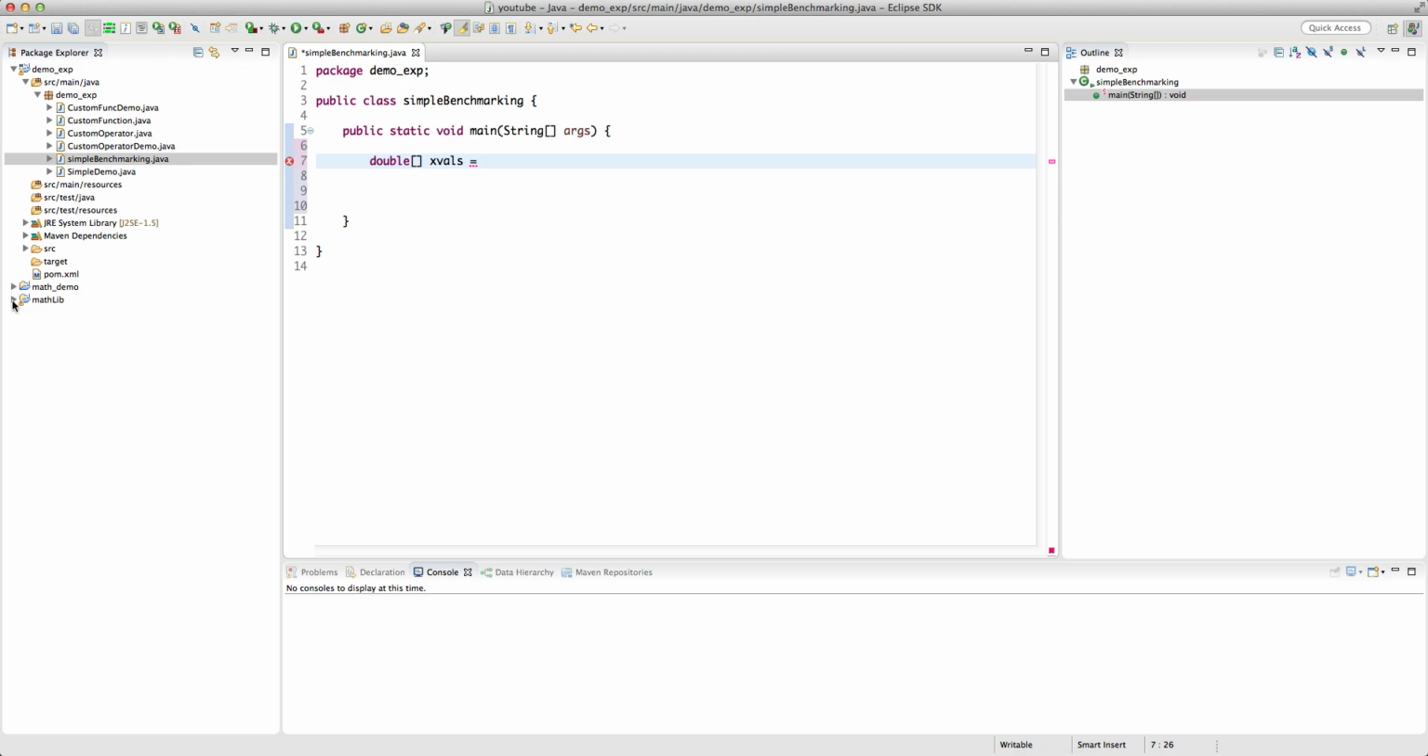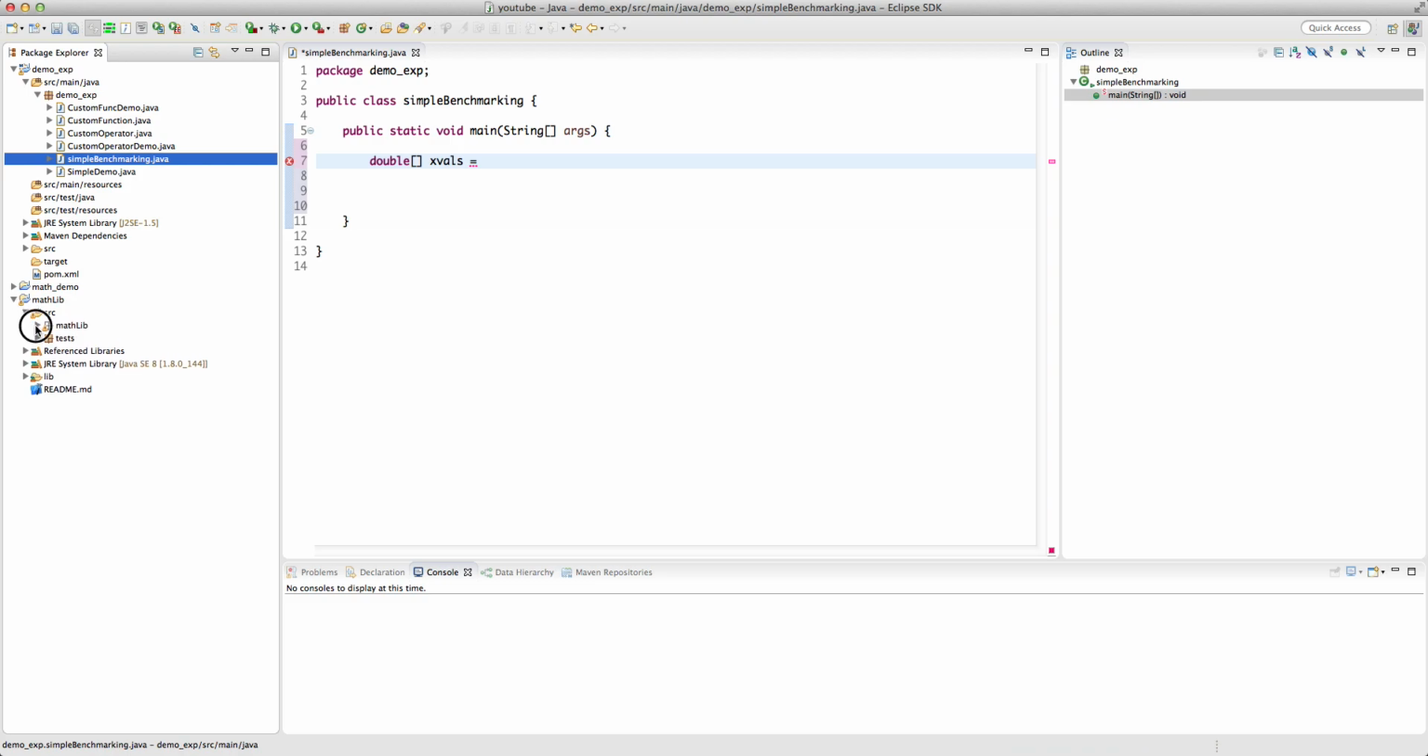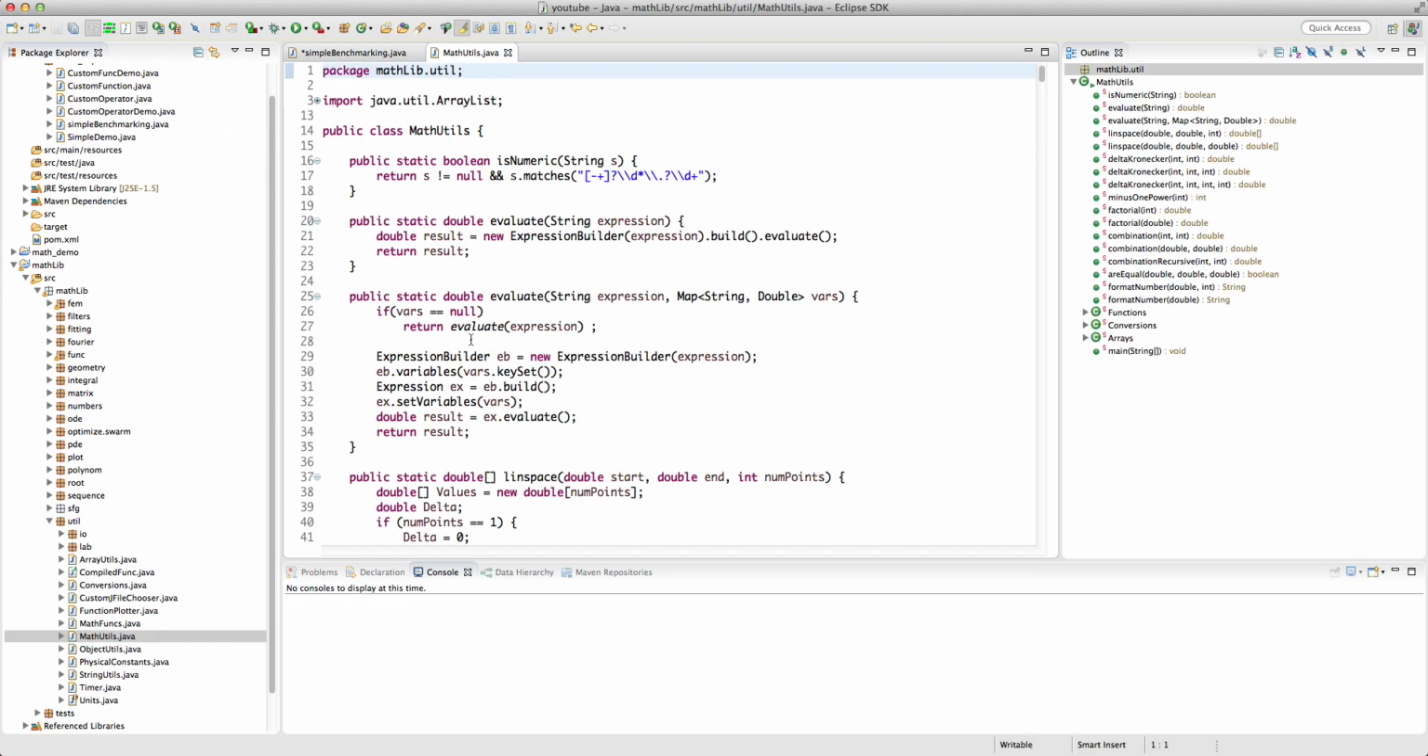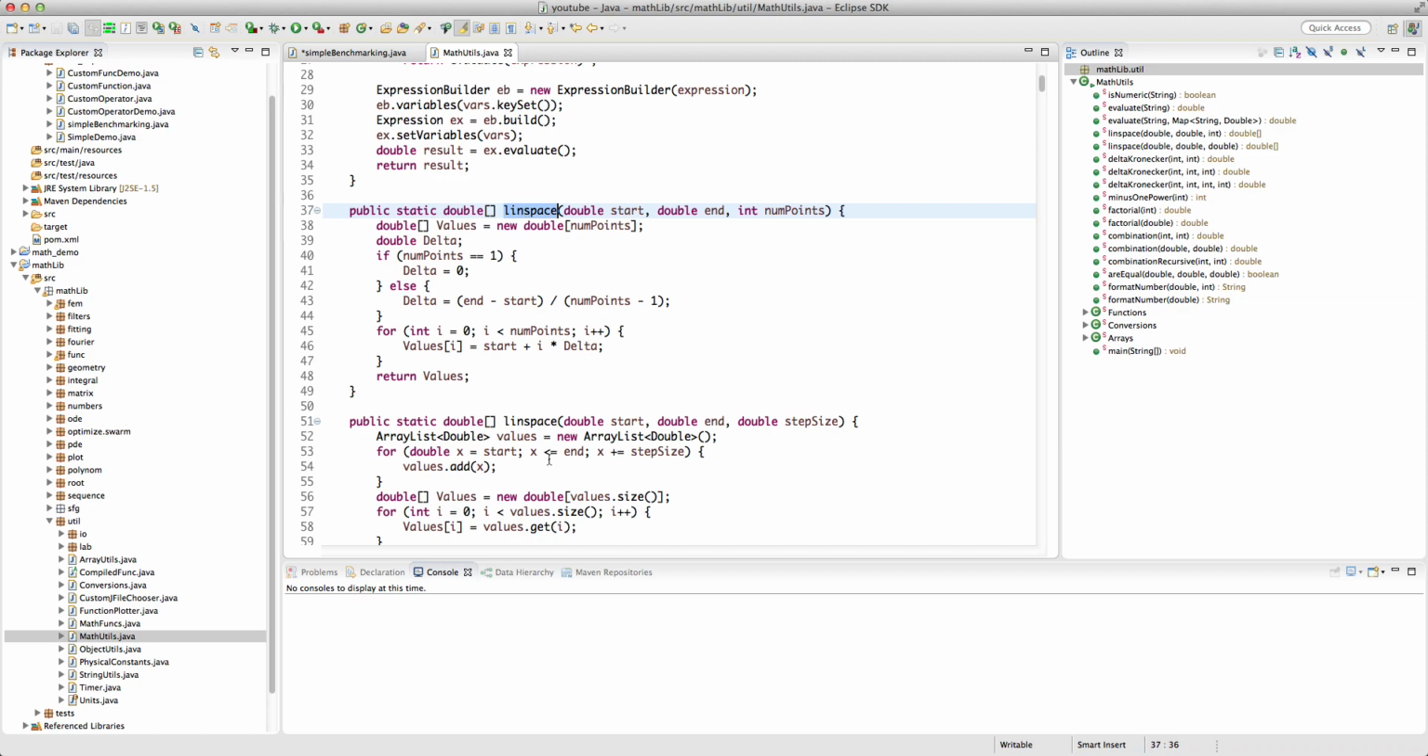So in my mathlib, if you go to the util, I have a MathUtils class, and it has a linspace method which returns an array of doubles, and it's a static method. Okay, and you specify the start, the end, and either the number of points or the steps between points. Now if you go with the number of points, basically it creates a uniform spacing.